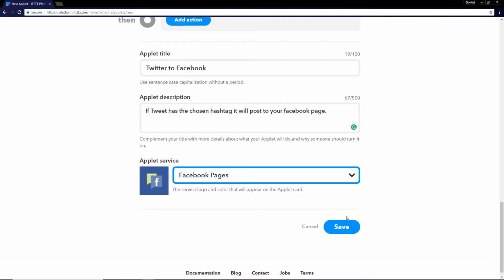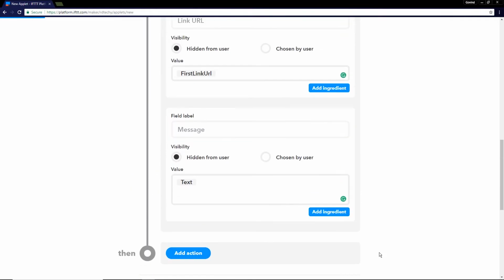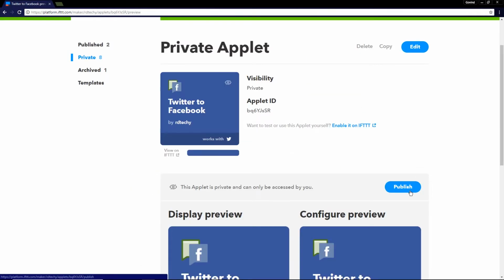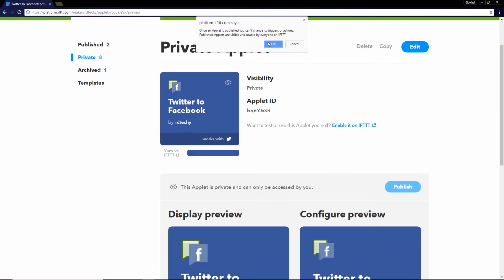I am using Facebook pages because I have more Twitter than I do have Facebook pages, so it's easier for me to spot. So I'm going to click save. So that's pretty much it. Now I can hit publish, right? Publish it and you get a published applet. I'm going to do that right now.